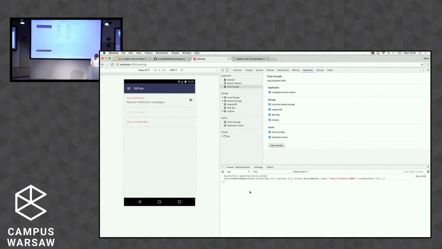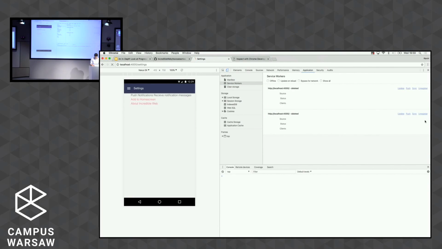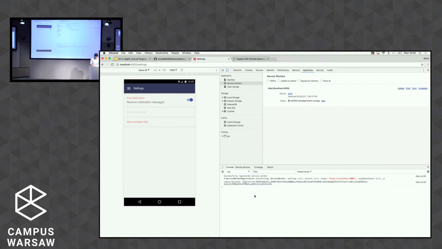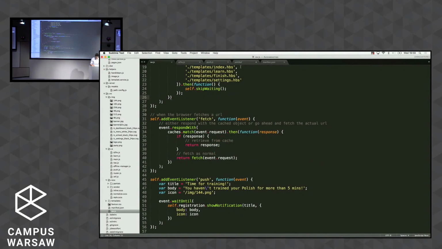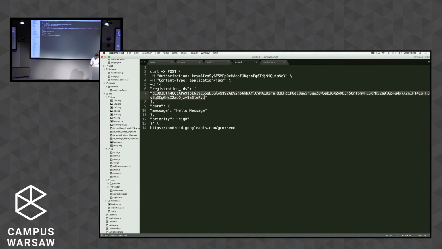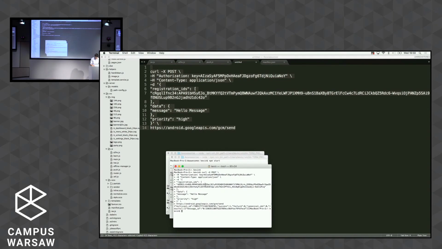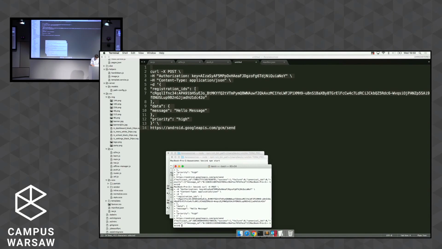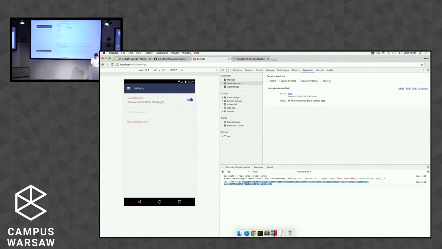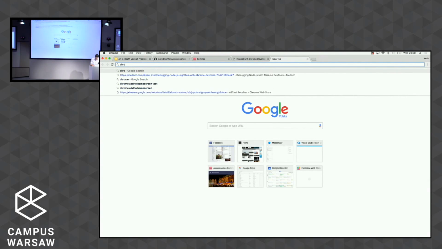Just try one last time. Let me clear any service workers, unregister. Okay, that's a new registration ID, so let's be optimistic. Curl. Success, and still no push. I'm not sure why that's not showing up.